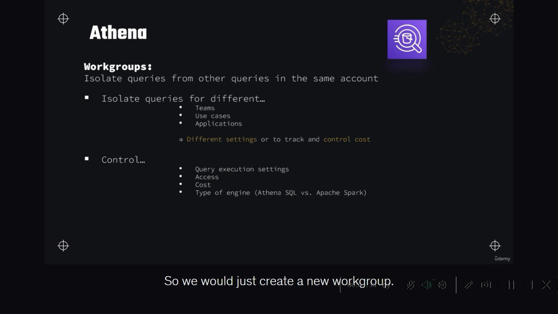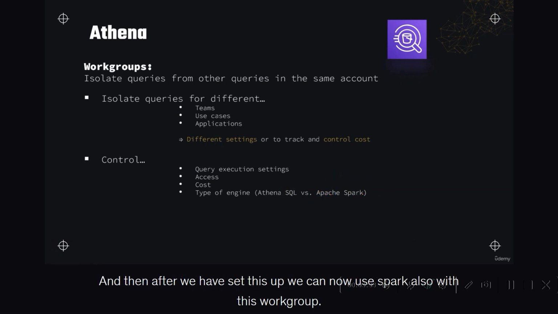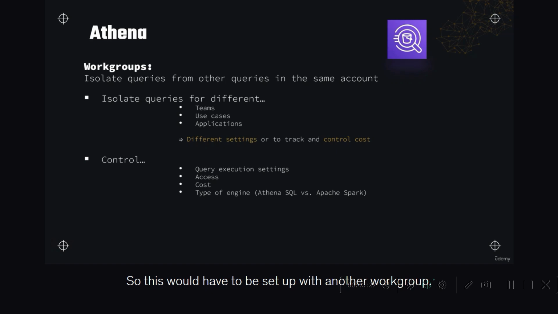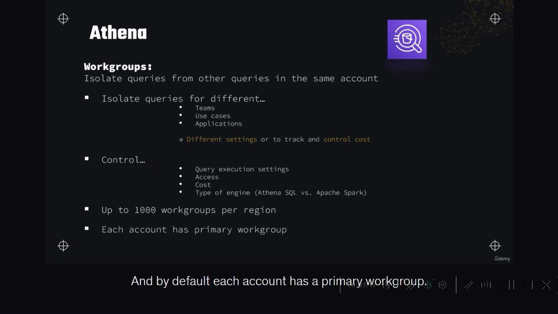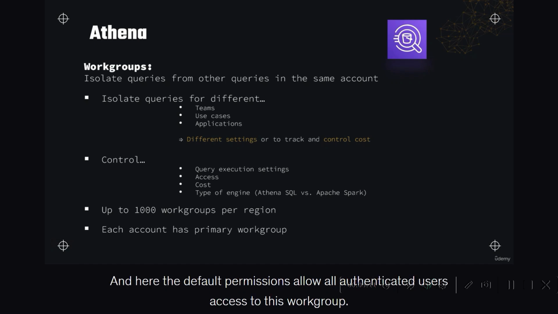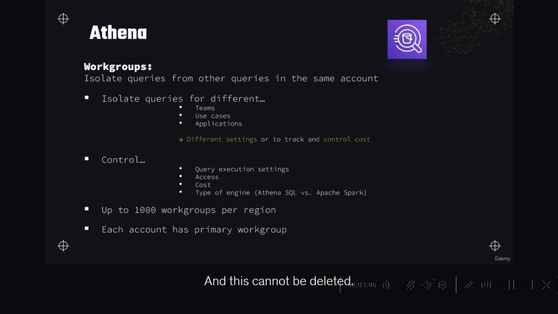So we would just create a new workgroup and there we set the engine to Apache Spark. And then after we have set this up, we can use Spark also with this workgroup. So this would have to be set up with another workgroup and we can create up to 1000 workgroups per region. And by default, each account has a primary workgroup. So this is always available. And here the default permissions allow all authenticated users access to this workgroup, and this cannot be deleted.